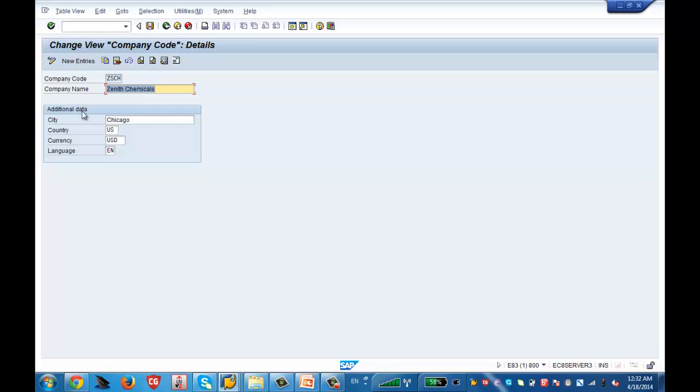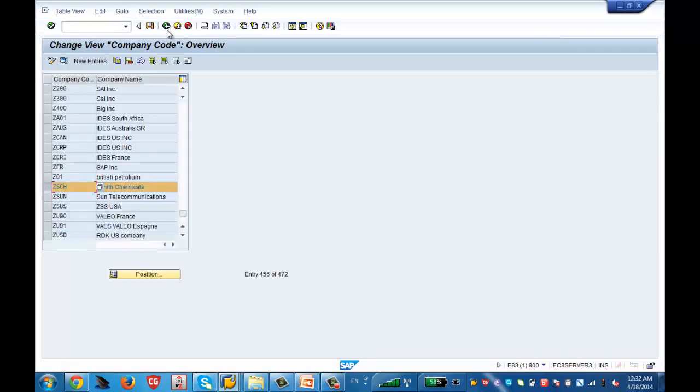So I entered some additional data here like city, country, currency, language. These are optional. And remember one thing very important. Some of the fields are mandatory. How will you know those fields are mandatory? There will be a small tick mark. If there is a small tick mark, that means that field is mandatory. You have to enter some value in that field, otherwise the system will not allow you to save the data. So this was the company code.